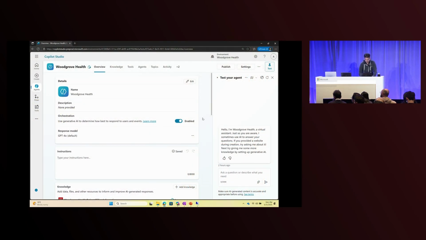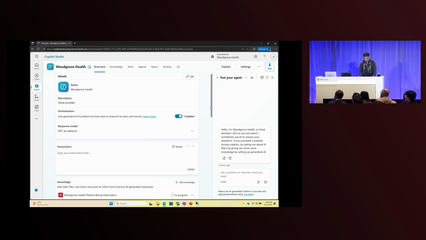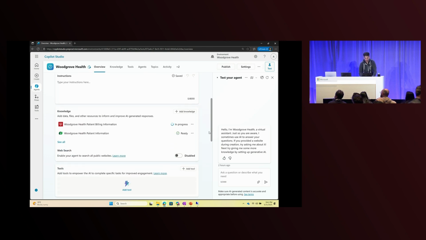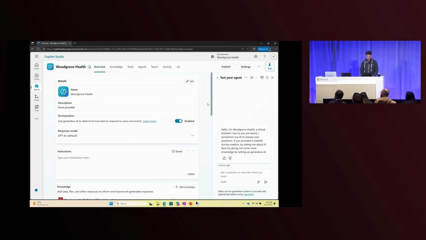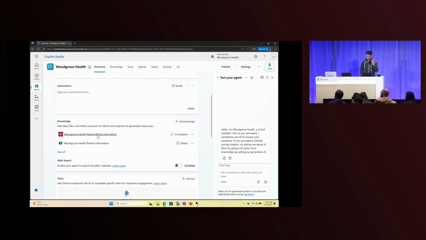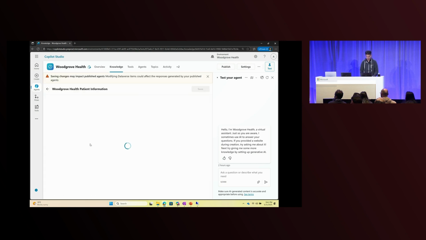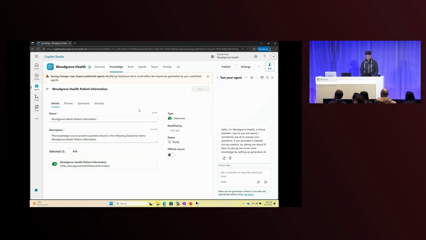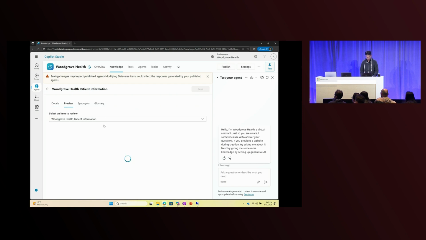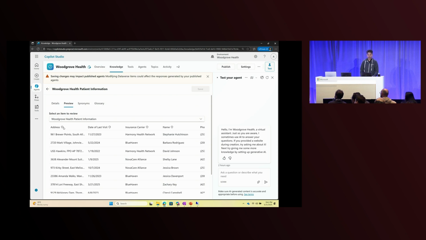Okay, here I have another agent I've made for WordGrowth Health. This one is designed to help employees pull up patient information. Within this agent, I have two data sources. One is SQL-based, the other is Dataverse-based. I'll click into the Dataverse one. I will click on a preview of it. And as you see, the labels are applied to the data in the Dataverse instance. In this case, the address field is highly confidential. The patient's name is actually general. So when I interact with this agent, those labels should show up as well.